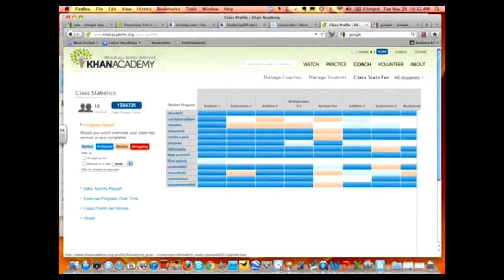So these are the students that logged on. The modules across the top here are the ones that they've participated in.